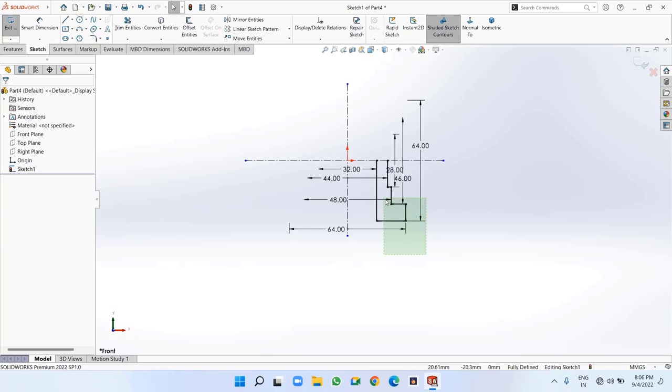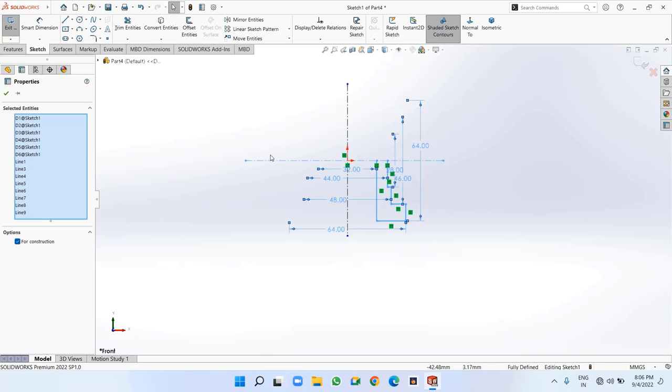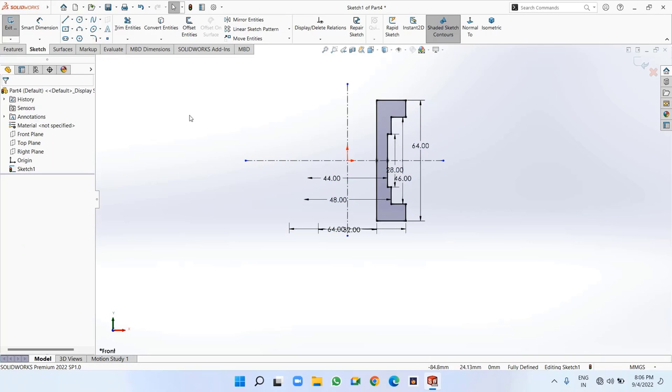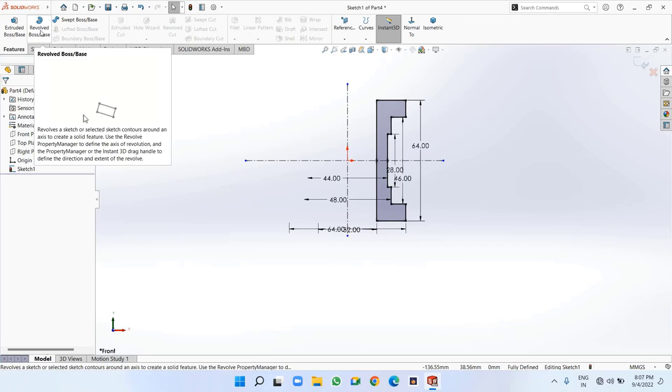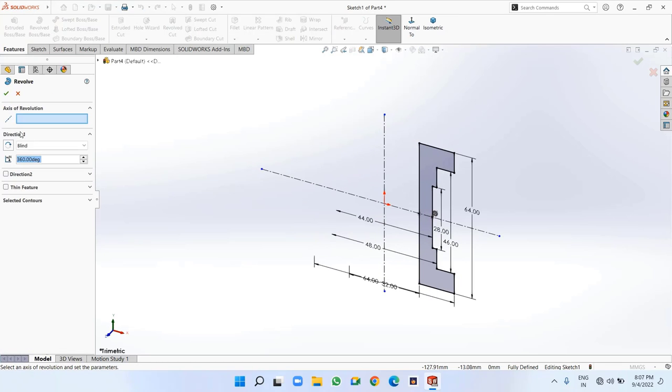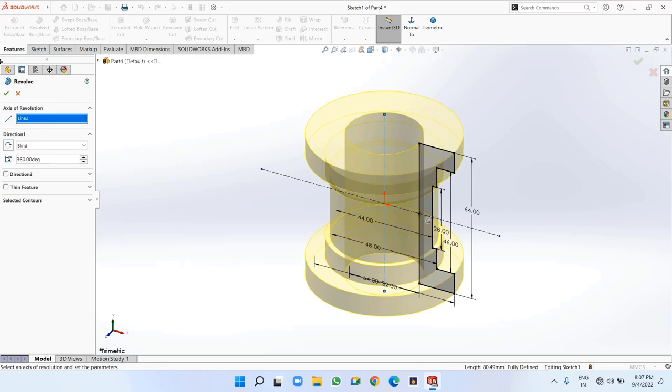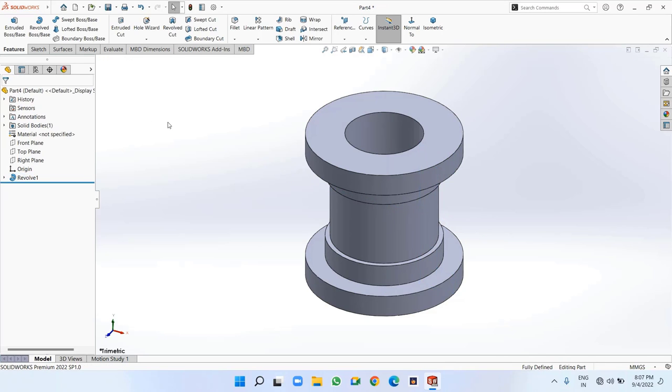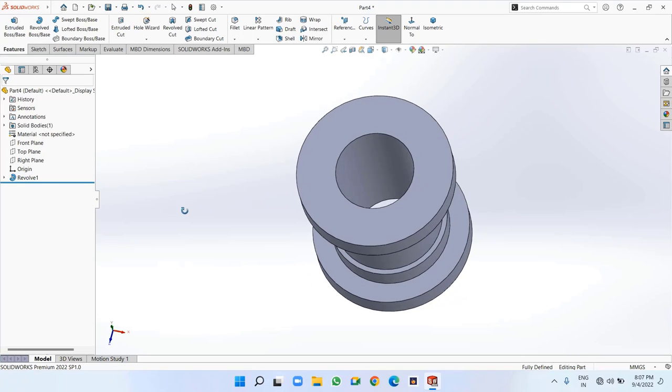Now simply select this sketch and the horizontal center line and click on mirror entities. Okay, now go to features, select revolve base boss. In axis of revolution, select this axis, the vertical one. Click on OK. So we have created this shape.